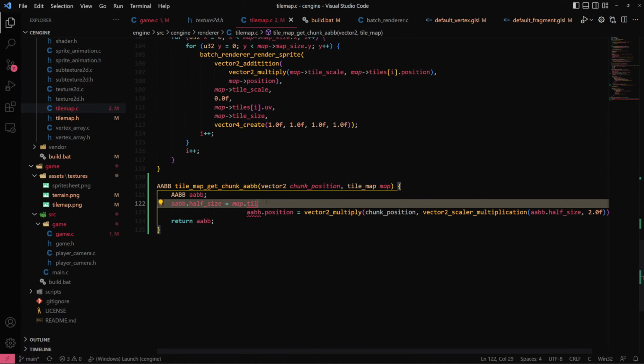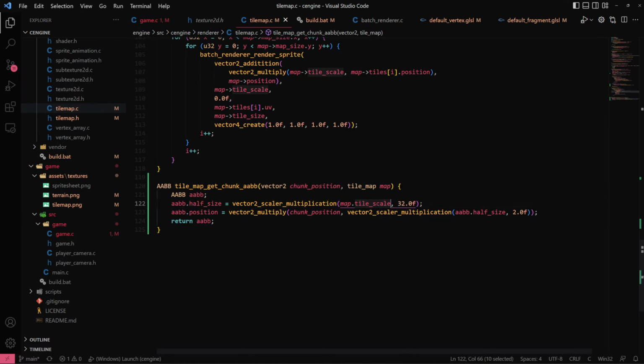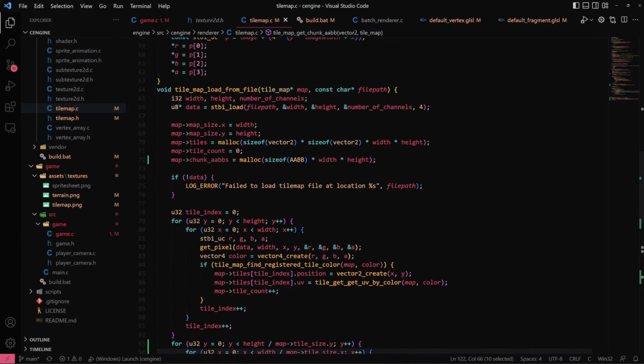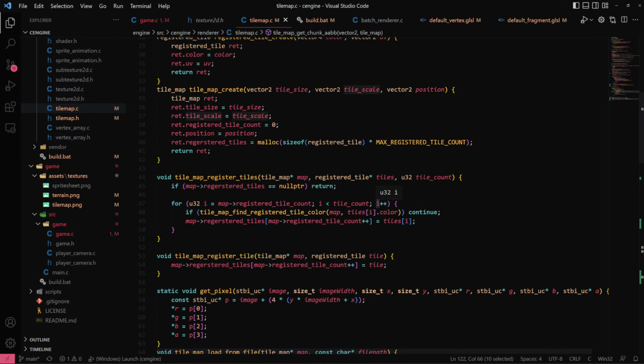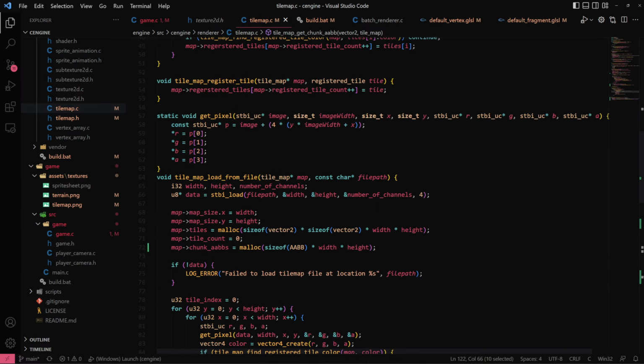Okay, so half size is just tile size, I mean tile scale, and then vector to scalar multiplication, 32. So 32 tiles. Yeah. One chunk is 32 tiles.